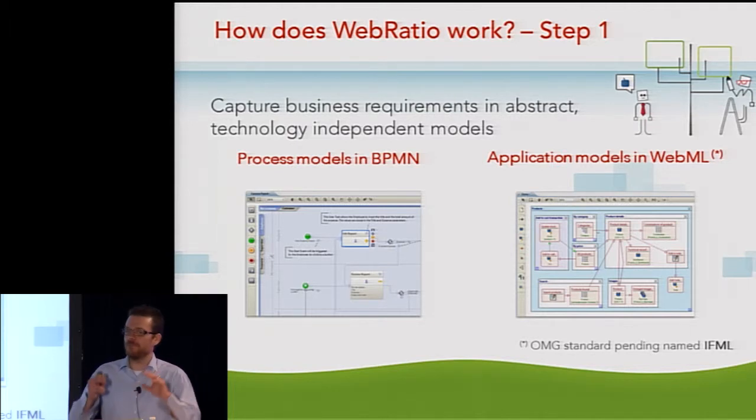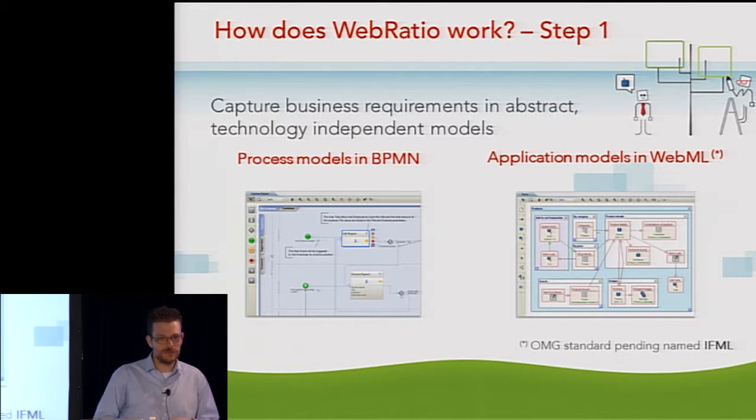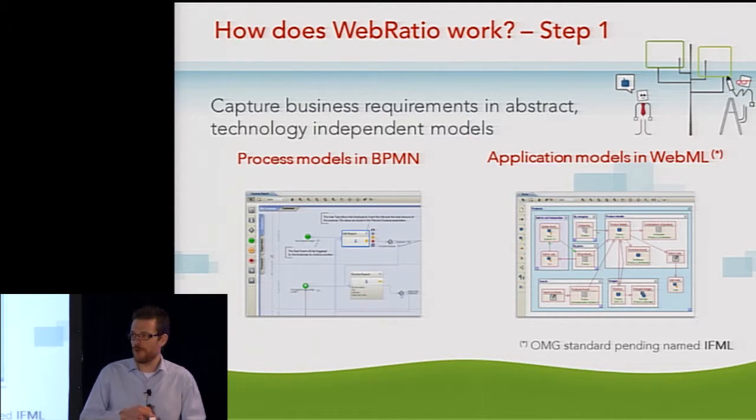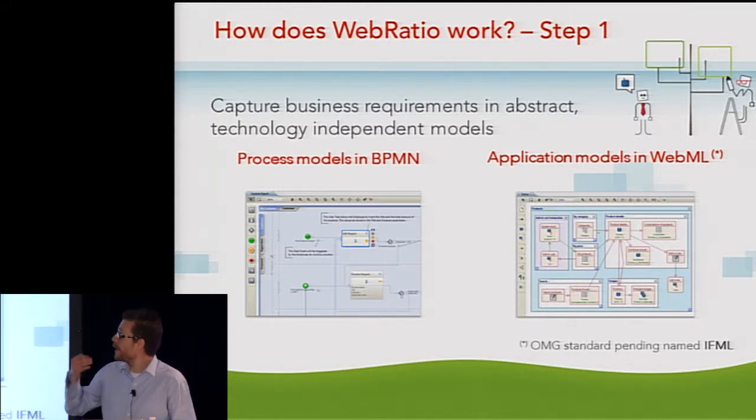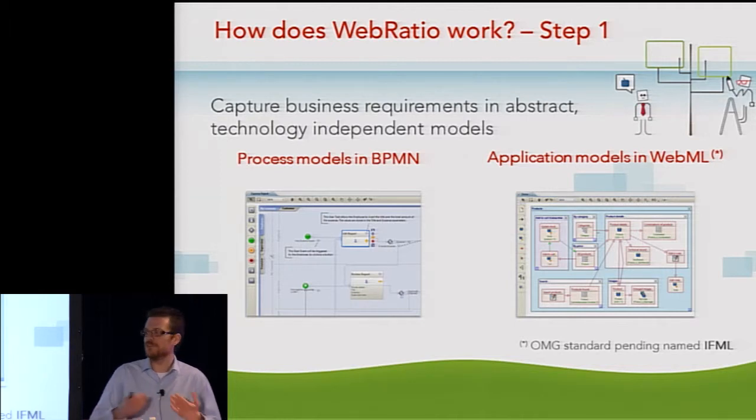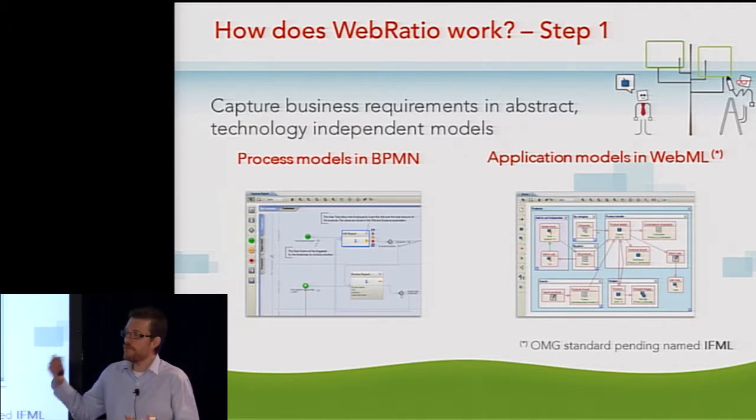WebML is actually a proprietary language, invented, as I told you, by the company. But just in these days, in Reston, Virginia, while my colleagues are at the OMG, WebML is becoming a standard. It will not be named WebML, but it will be named IFML, which stands for Interaction Flow Modeling Language, and it will be the language used to define any user interaction in any application, from web to mobile to desktop and so on.